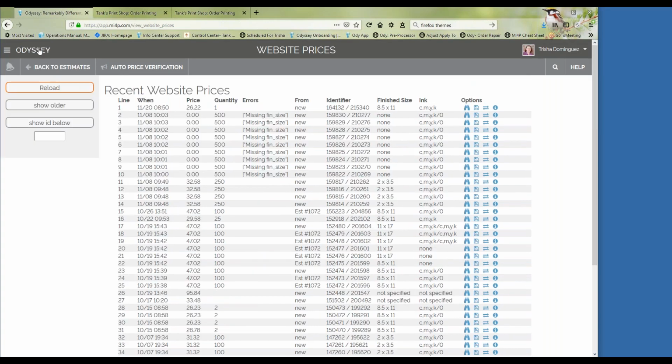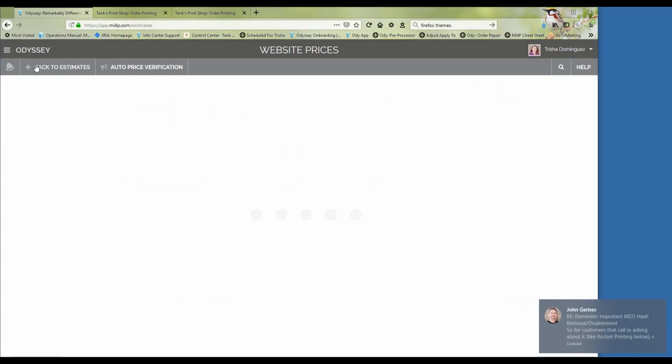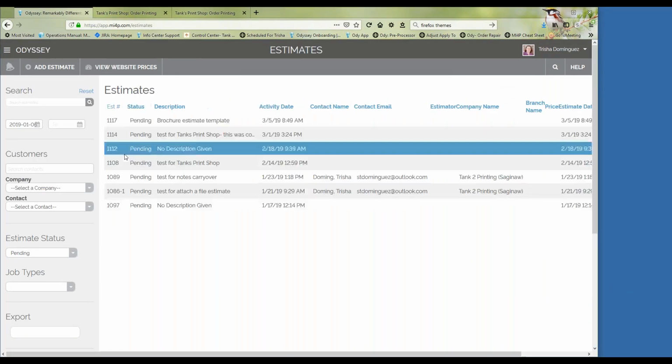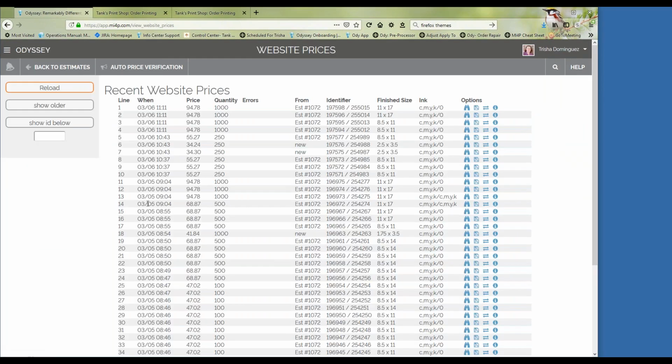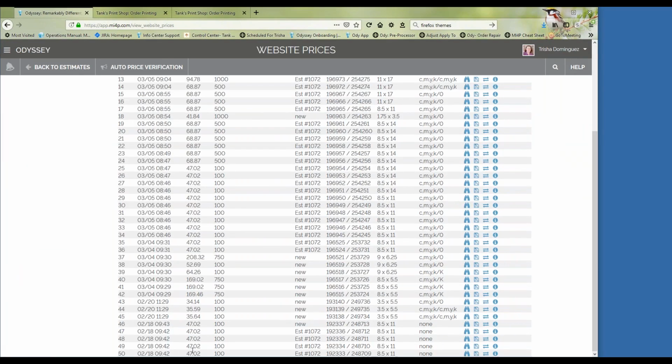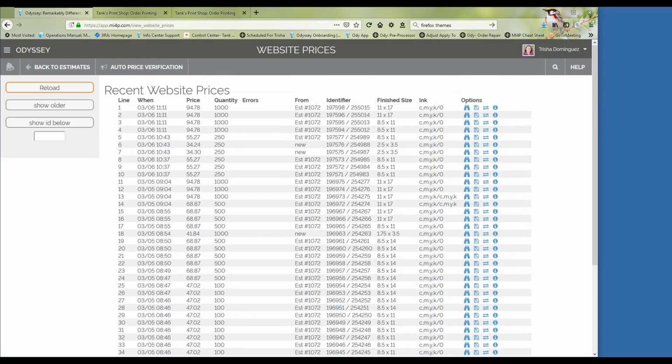So again, if you wanted to view website prices, you're in your main estimates page, and you click on view website prices, and the 50 most recent lines of Odyssey calculating a price will show up. Again, if you have any questions on this or you need more information, there is a blurb about this in our Odyssey guide, or you can always go to the help icon and open a support ticket if you wanted to start using this or had questions.